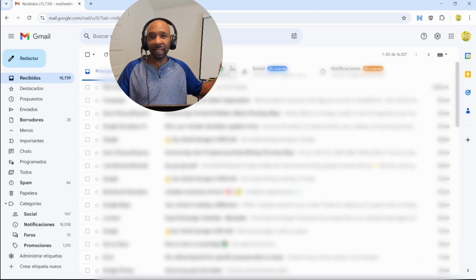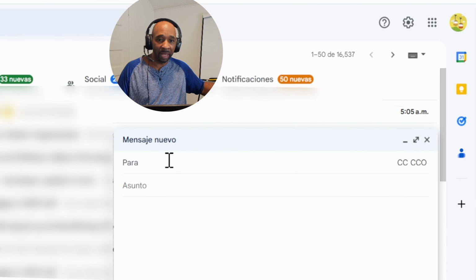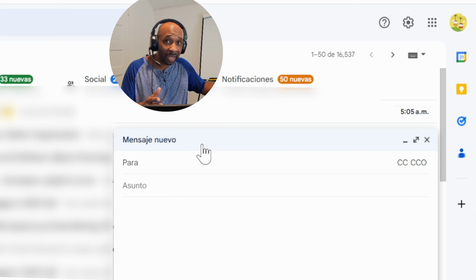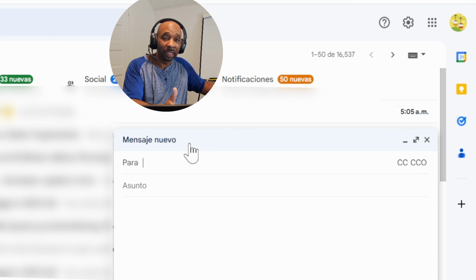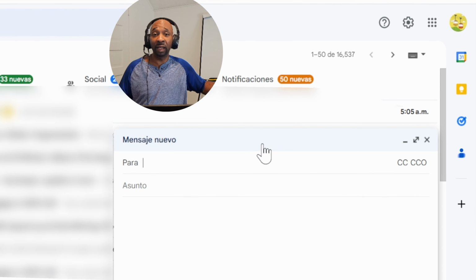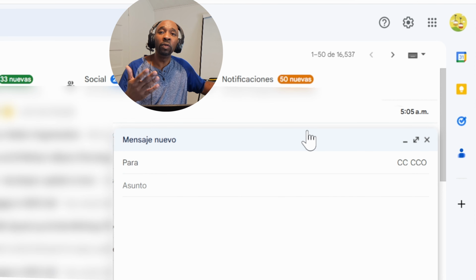Okay. Now let's act like we were sending a message. Back up here to redactar. Okay, click that. You see the message box pops up, and it says mensaje nuevo. So that means message new. Remember what I said? Usually the noun, person, place, or thing, comes before the adjective in Spanish. So that literally translates to message new. And we would translate it back to English as, of course, new message. So, mensaje nuevo, message new, new message.